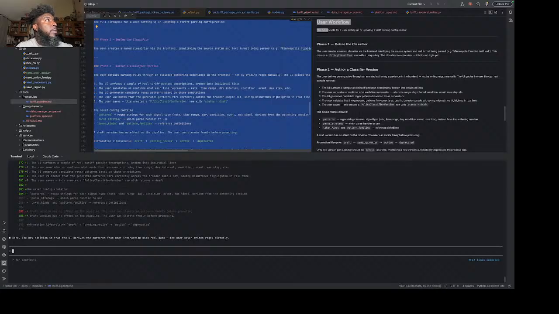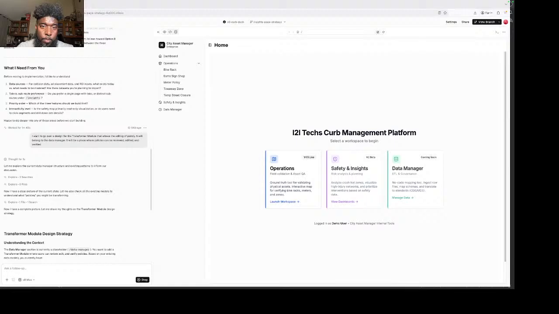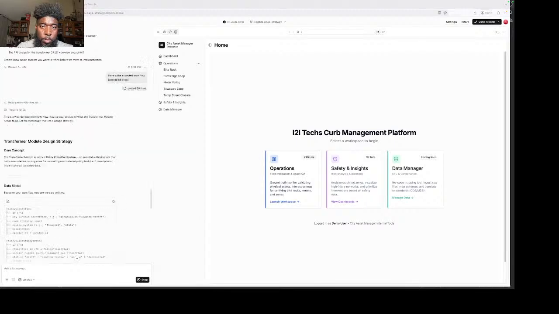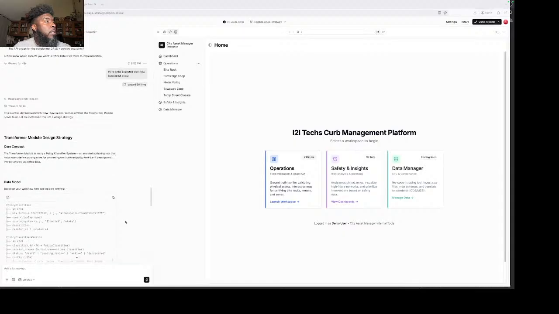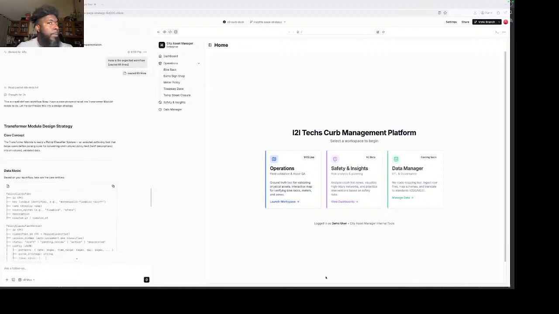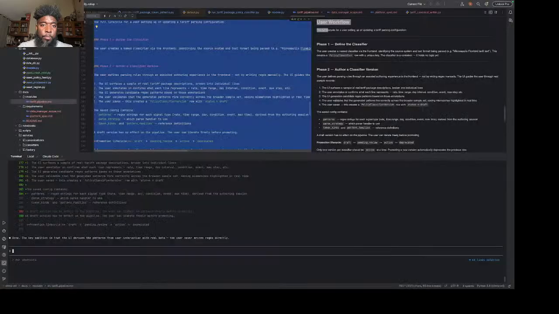Alright, so this is a well-defined workflow. Now I have a clear picture of what the transform model needs to do. Let me synthesize this into a design strategy. Okay, let me see what V0 is saying. Hotel properties. Restart capture. Alright, so this says workflow for structure policies. Let me go back to this screen.